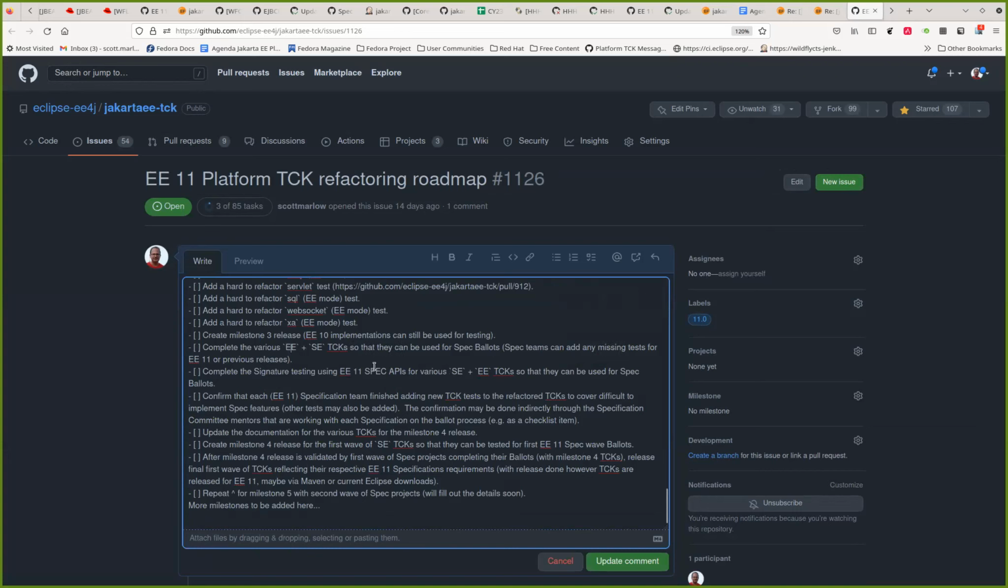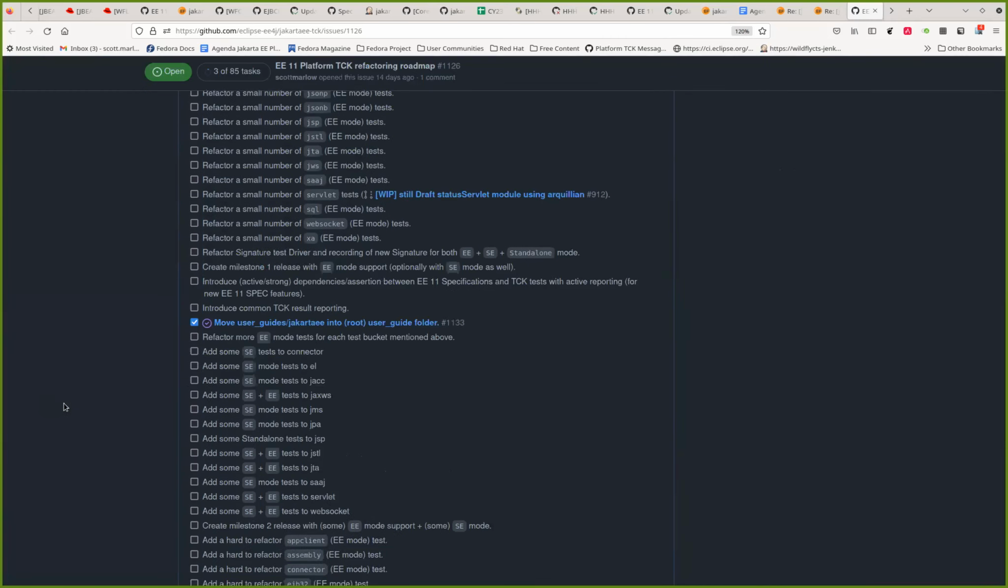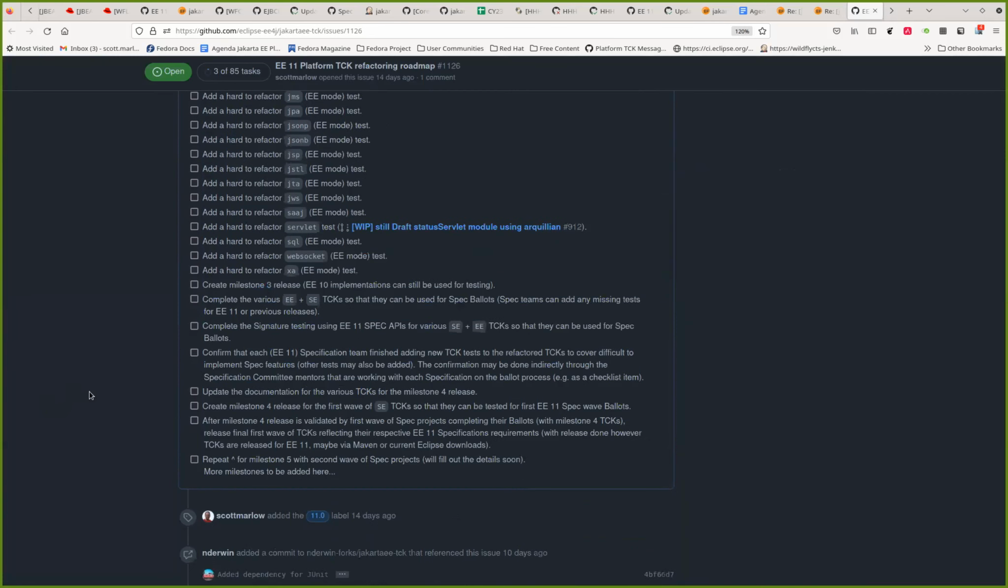So there's a typo update. So for this third milestone, let's try to complete the various EE and SC TCKs so that that code base could be used to satisfy spec ballots in some fashion. To be discussed still, and we can talk about that some more, what's going on there.